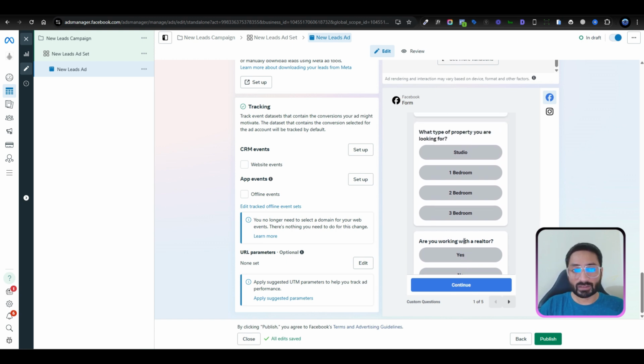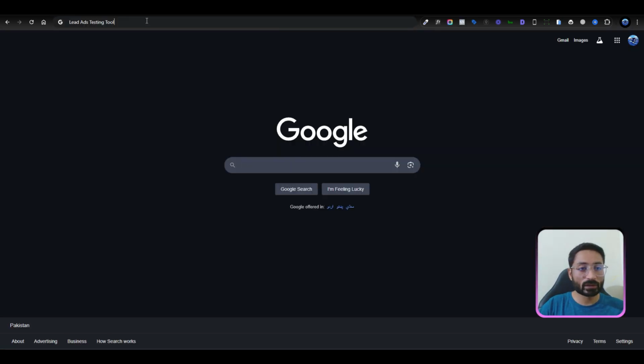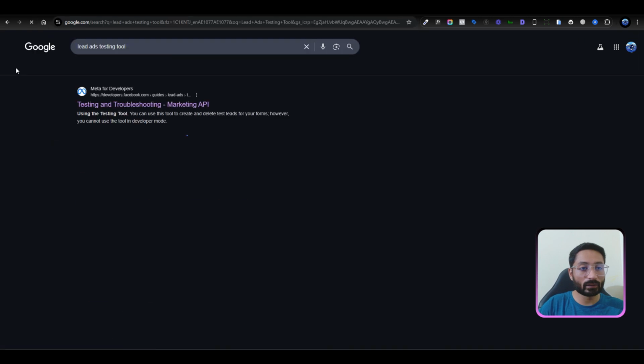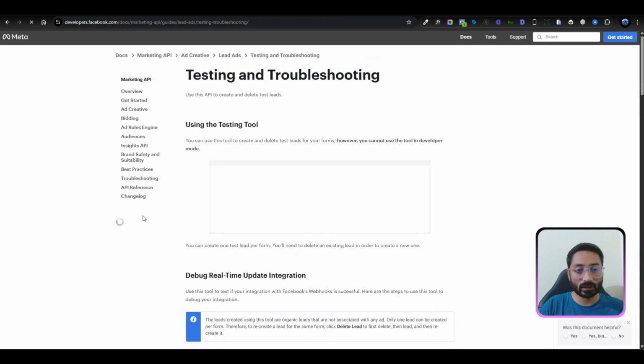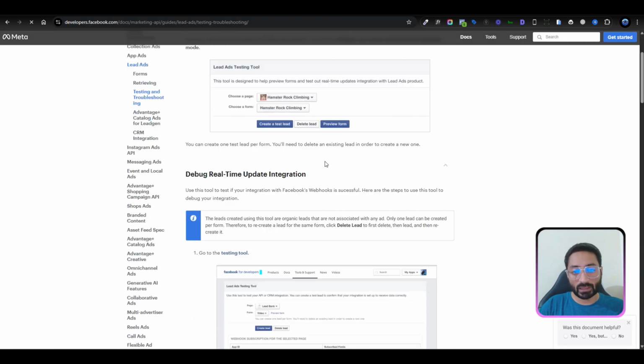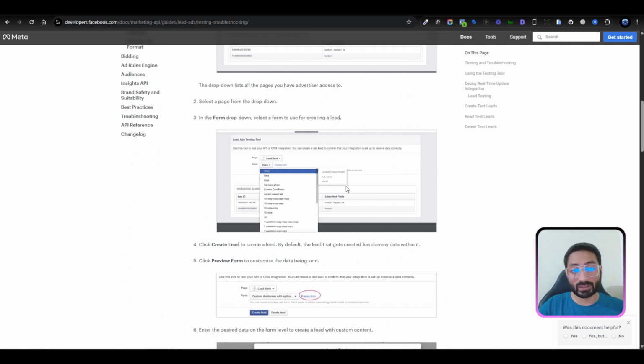So this is created. How can you test your form now? We need to go to Google, and here you can simply type lead ads testing tool, and the first link comes up here. You can also watch my video, it's all about lead testing. You can go to testing and troubleshooting. On this page, you can see the whole detail about that tool. It is still working. People are saying in the comments in that video that it's not working anymore and it's not useful, but I am showing you that it's working.